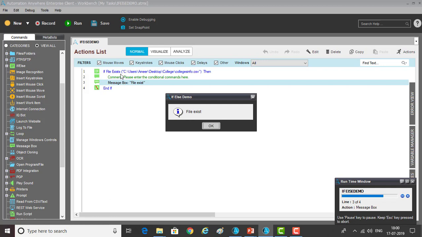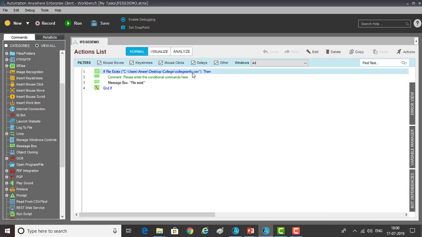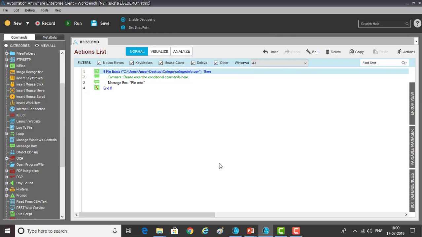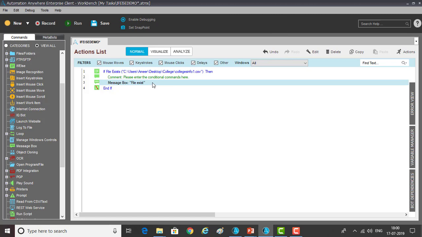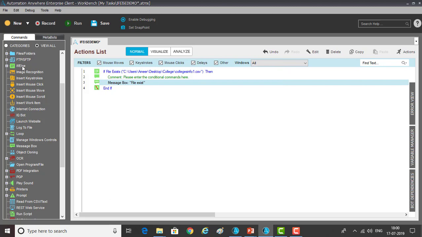If you see, if file exists, see user desktop college info.csv, then file exists. Okay. If it doesn't exist, what will it do? Let me show you. I'm just going to change the name to info1, and I'm going to save it. I'm going to use an else condition. Okay. How can I go ahead and do that? There is an else that I'm going to do.